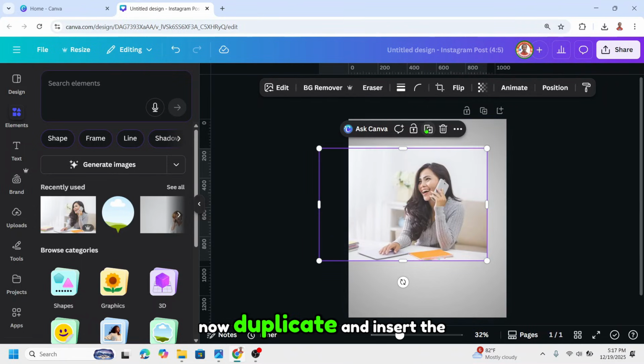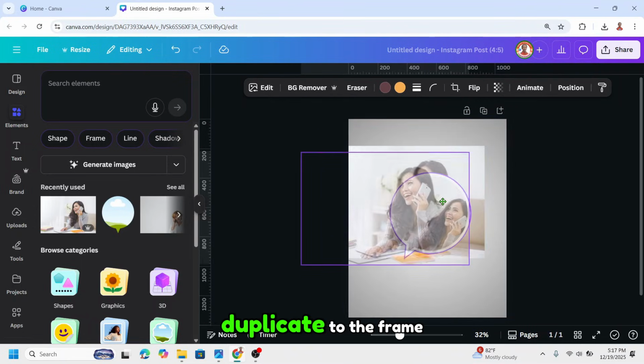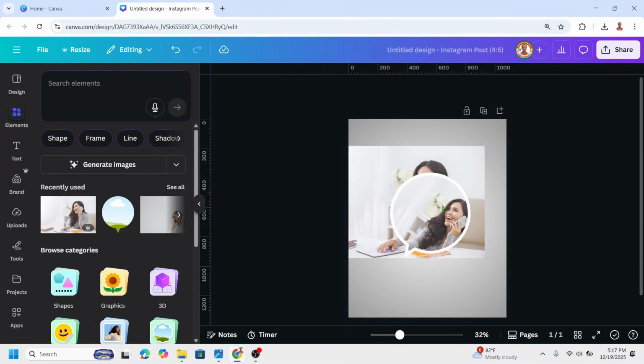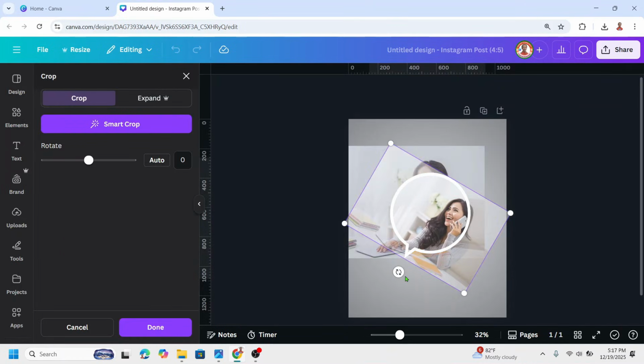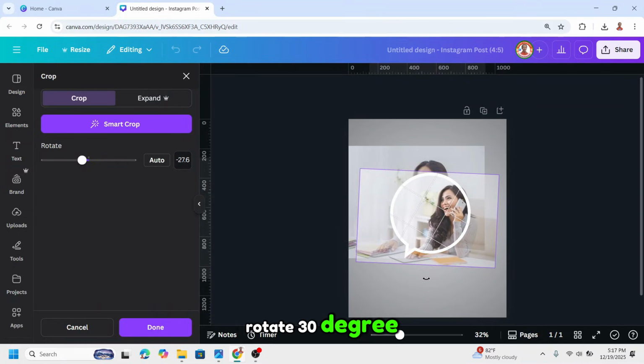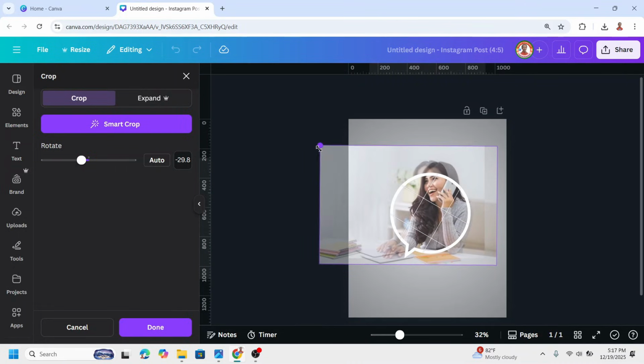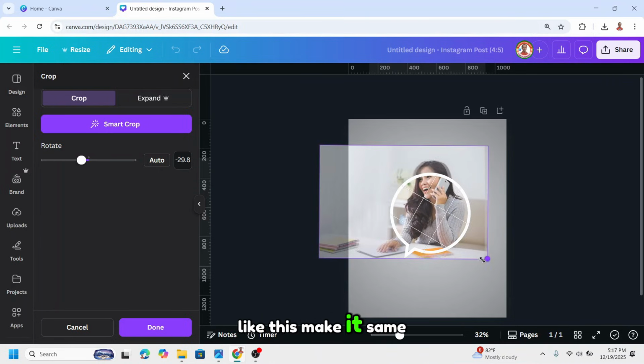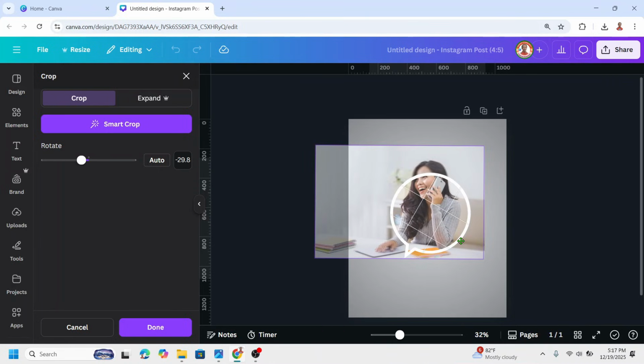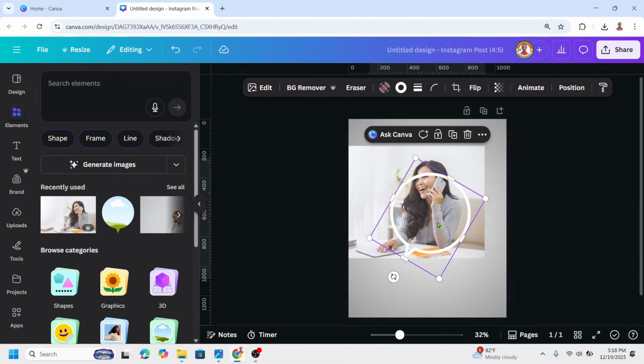Now duplicate and insert the duplicate to the frame. Double click on the frame. Rotate 30 degrees. Increase the size. Like this, make it same as the background. And then click done. And click here again. And then use BG remover.